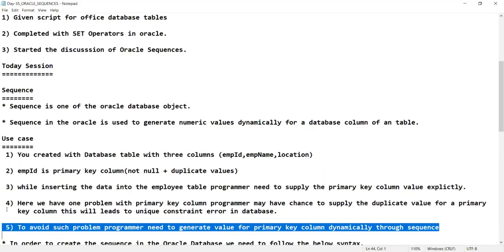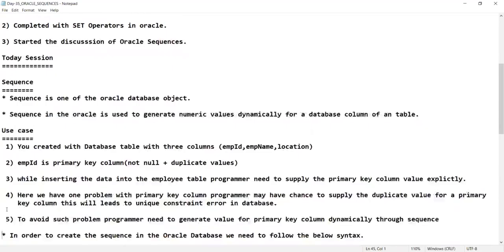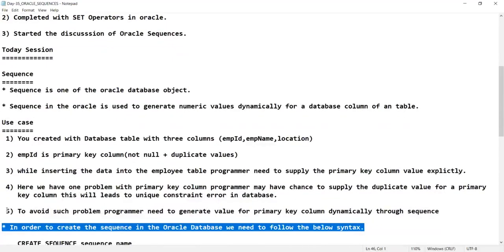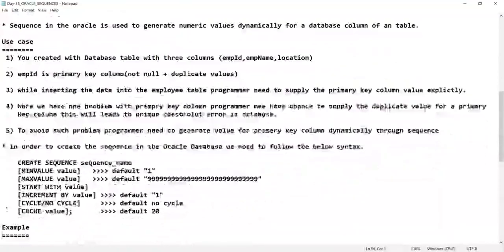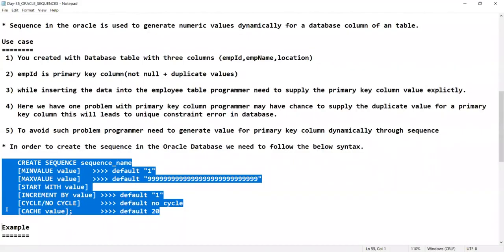To avoid the unique key constraint violation of the primary key column value during the insertion, we need a mechanism to generate what? The primary key column value automatically or dynamically through a sequence. Okay, in order to create the sequence in the Oracle database, you guys need to follow what? The syntax, sir. This is the syntax for creating the sequences, sir. Yesterday I already showed you the syntax, sir.